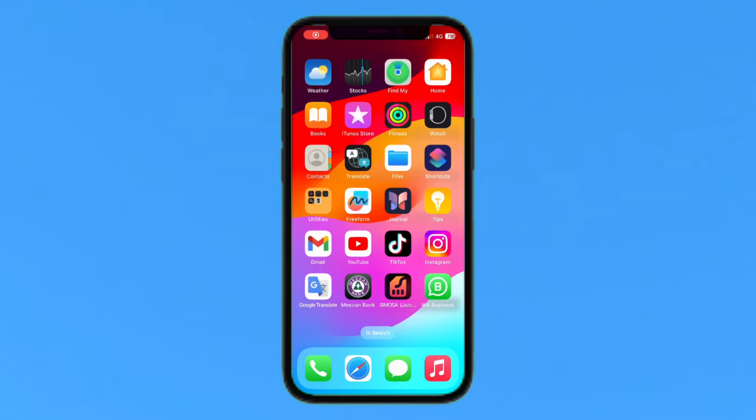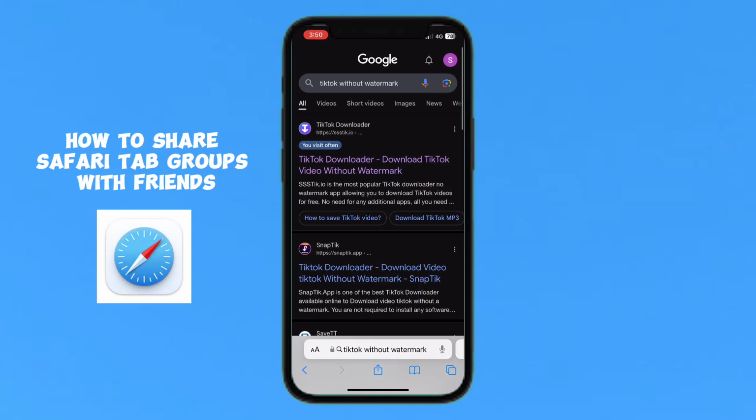Hello everyone, today I'm going to show you how to share Safari tab groups with friends.